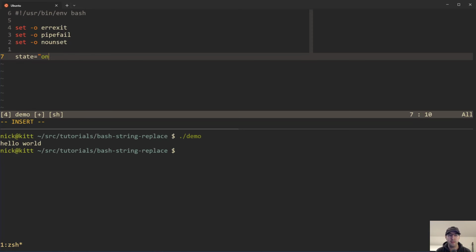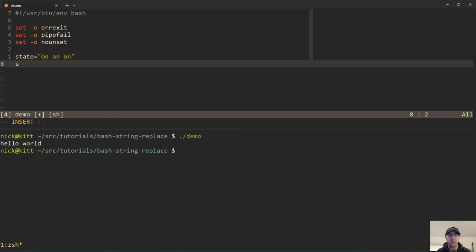So in this case, I'm just going to make a variable here, and we'll just say on, right? Maybe this state could be on or off. And now we just want to replace on with off, basically doing a substring replacement here. So what we could do is just define a new variable with the same name here. And now we're going to start using parameter expansion.